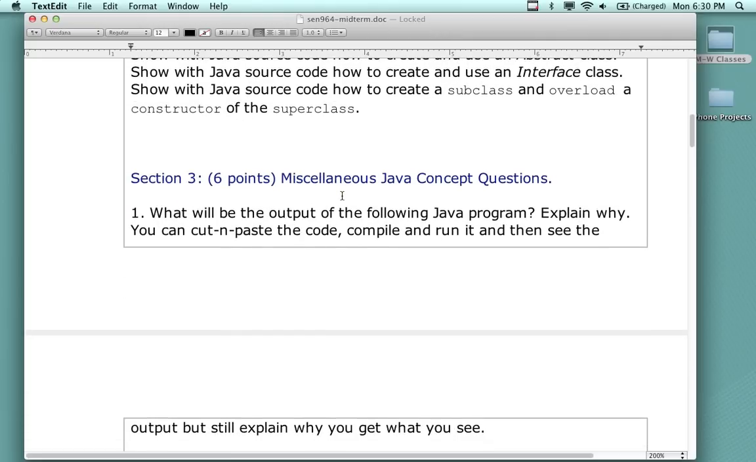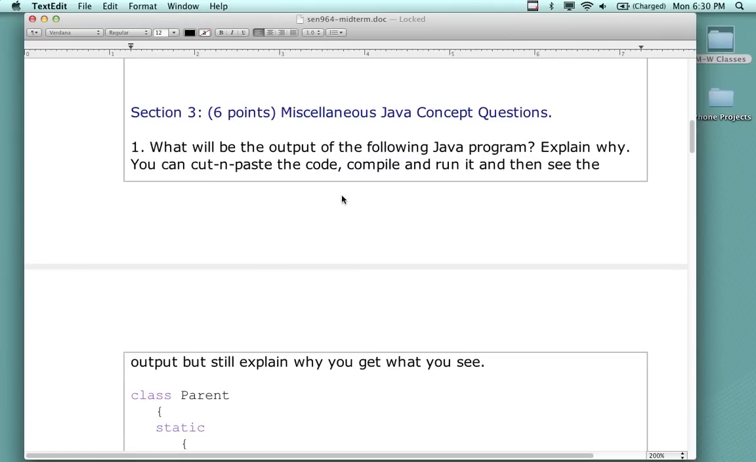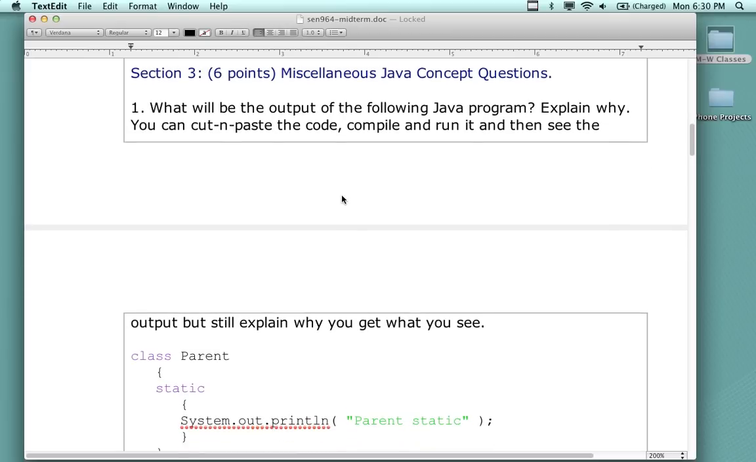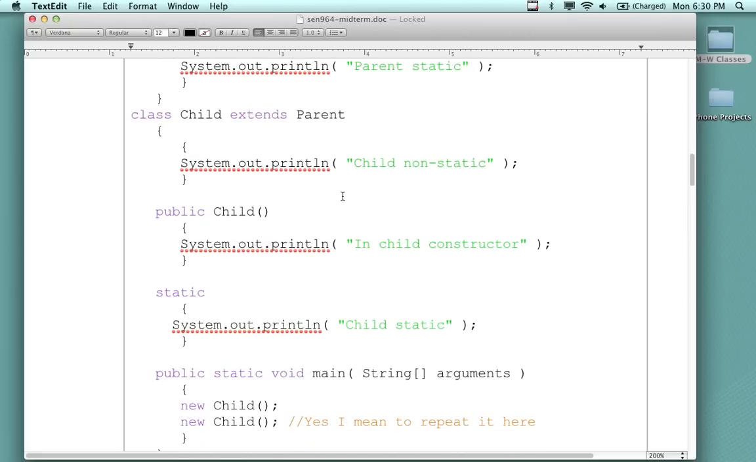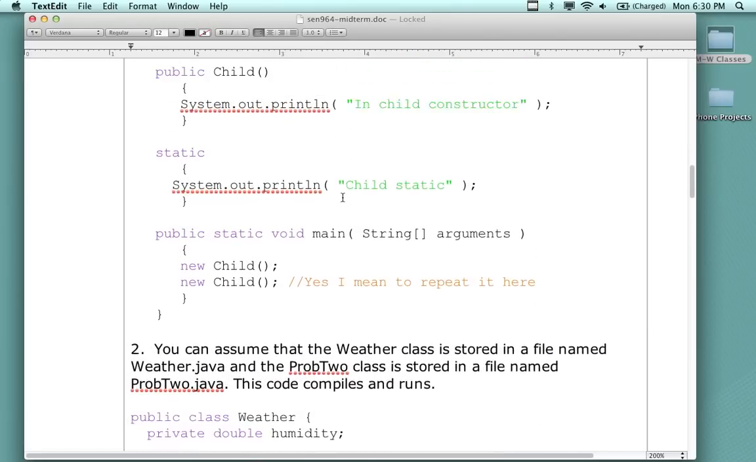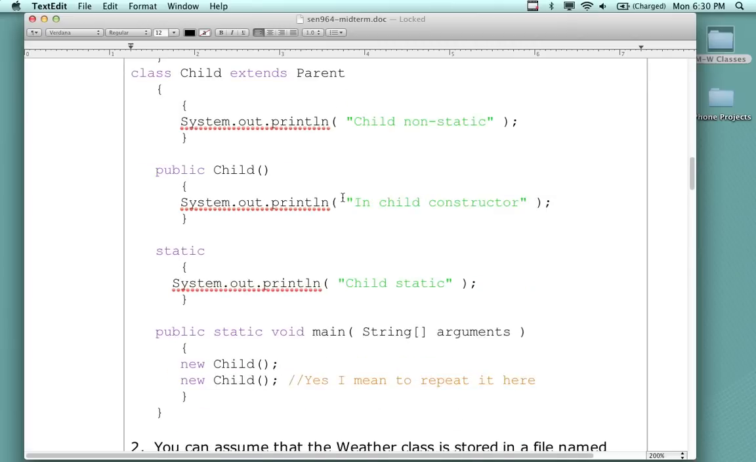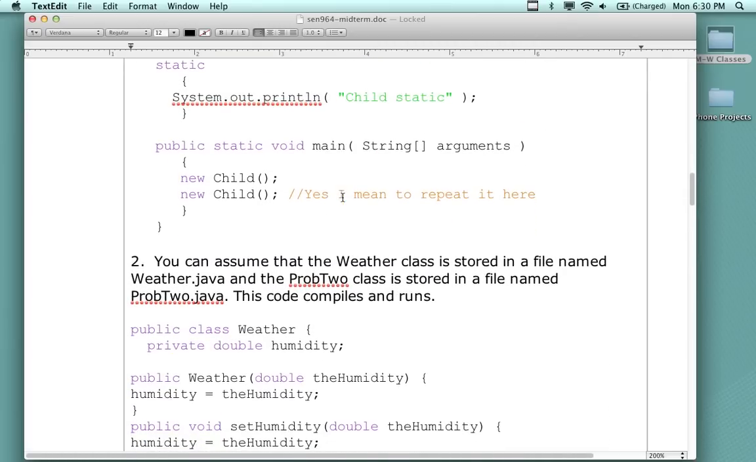Section number 3, miscellaneous Java concepts. What will the output of the following Java program do? Explain why. You can cut and paste, put it in the compiler, run it, and see what happens. It is compilable code, although this particular case is written in Word, so you might have some special syntax, and unfortunately, you have to convert it to text in order to cut and paste it. It's in a Word file. But you're probably going to want to do it. It's a really small program, it's no problem. And then you'll go, wow, why is it doing that? Or what happens with that program?